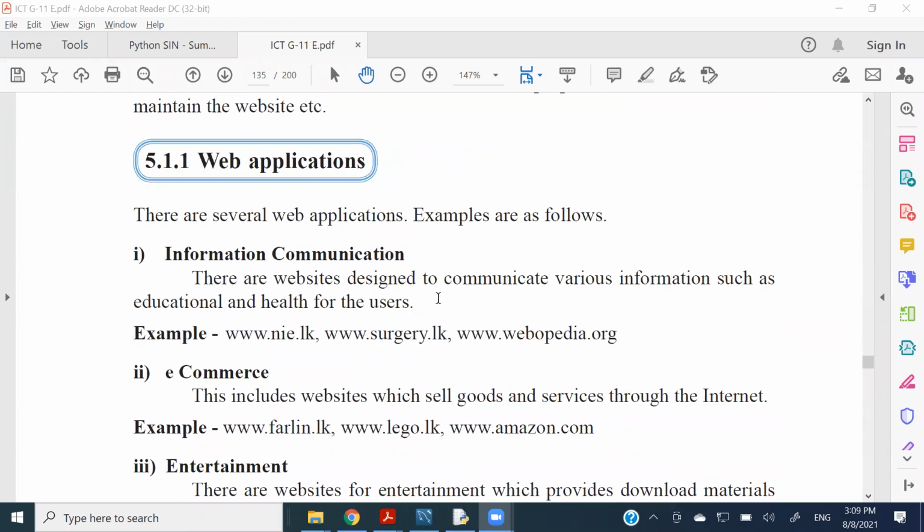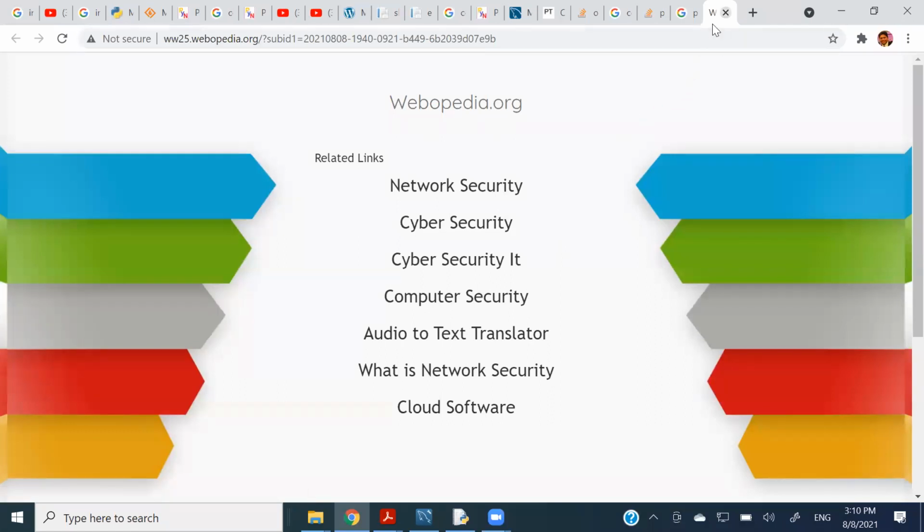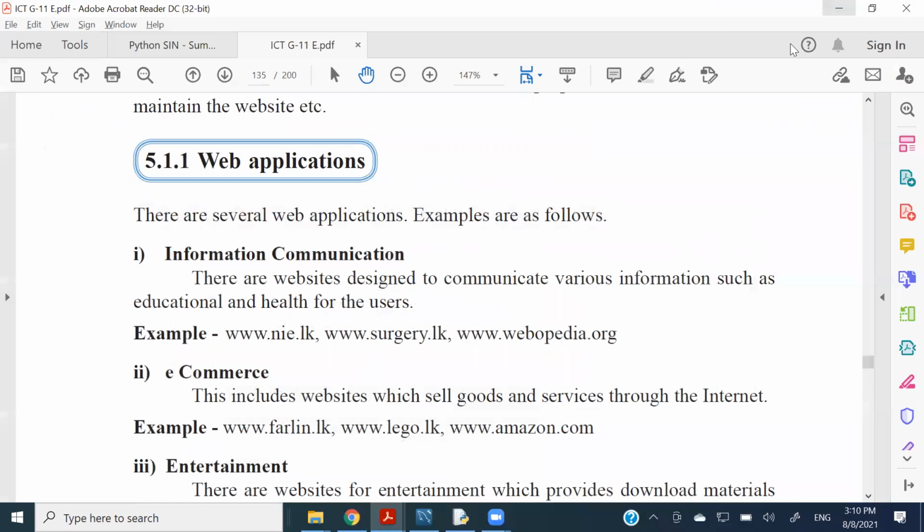So there are some websites which are used only to provide information. They have given this Sri Lankan site, ni.lk, which gives you information, mostly catering to the teachers, with the syllabus and the teacher guides and all these things. And even for you guys, there are some things for you to download as well. Those websites give information regarding one particular topic or many topics, right?